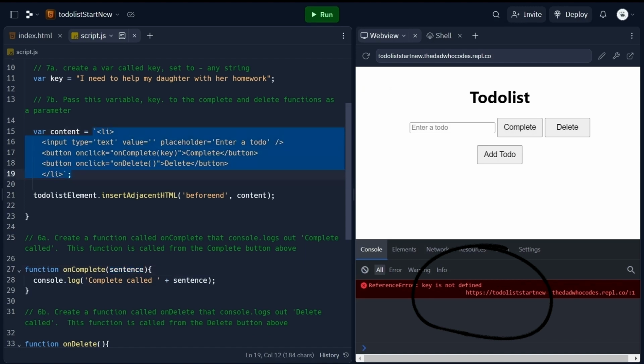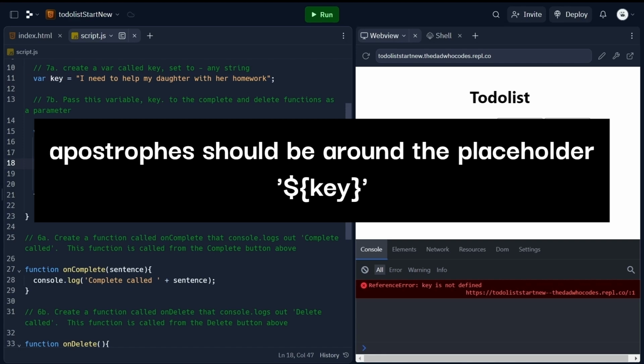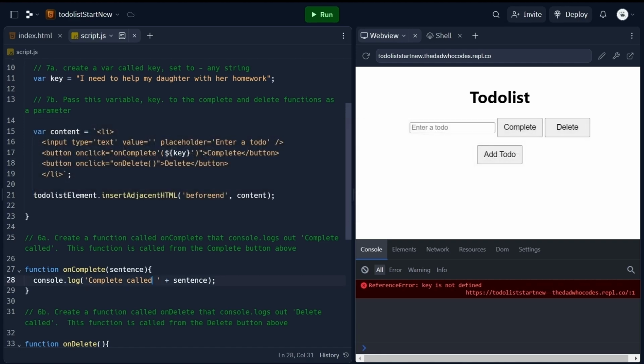To fix this, we need to put the key into a placeholder. So go back to our key between the parentheses of the onComplete function. And now we're going to type in $, open and close the squiggly brackets, and make sure our key is within that. Of note, because this key variable is a string variable, we're also going to wrap this in apostrophes, like so. Let me update the onComplete console.log message to say, what do you need to complete?